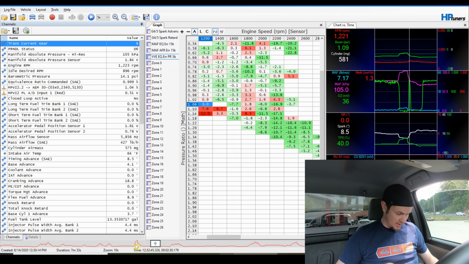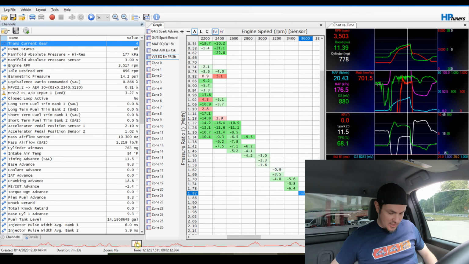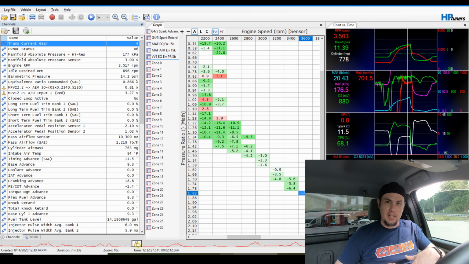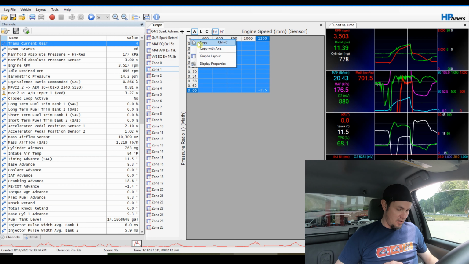In fact, let's go back to here, see where we got to. Duty cycles are looking a lot better. We're hitting that 6 millisecond limit, but we are still very rich. So that's going to go down as we pull this fuel out of the stock fuel system and let the secondary system do the lifting. Not getting crazy on the boost, but we're just going to go down here, scroll through the zones till we find data, and then we'll copy the whole table.